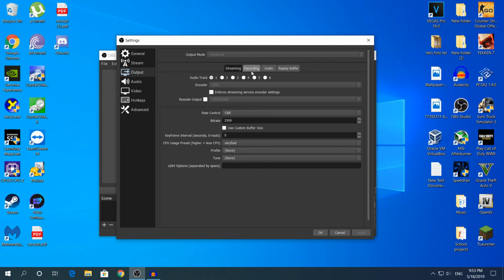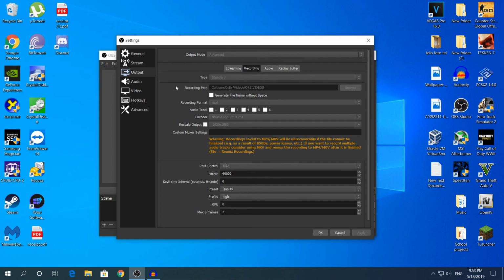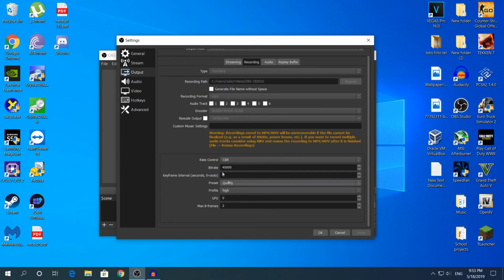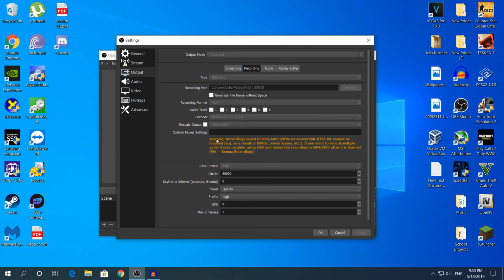And right now I'm going to go straight up to recording. Right here in the first two options, we're not going to change anything. In the recording path, put it wherever you want. And here in the recording format, by default it is going to be FLV, I'm pretty sure, and you will need to change it to MP4 in order to show all the settings right here.